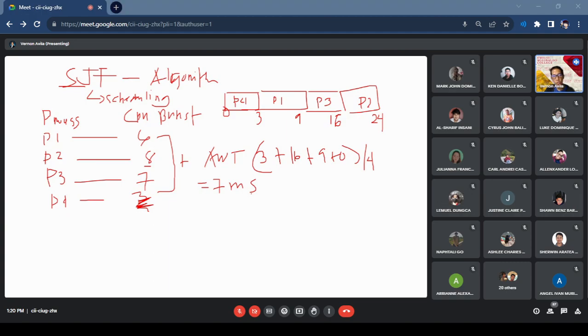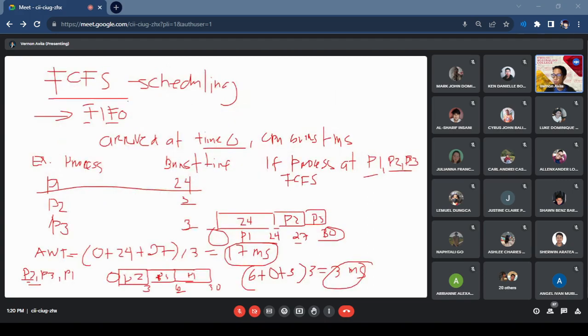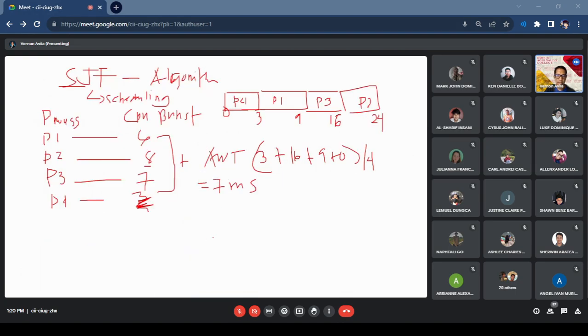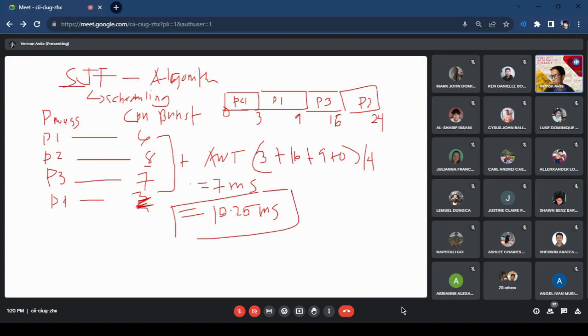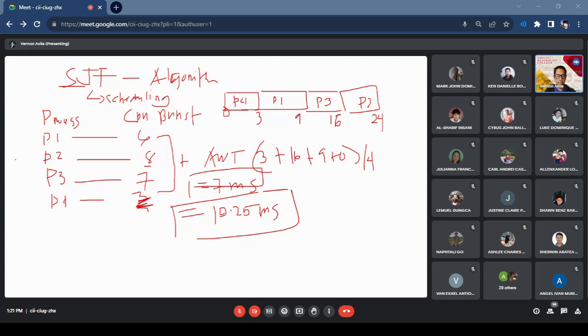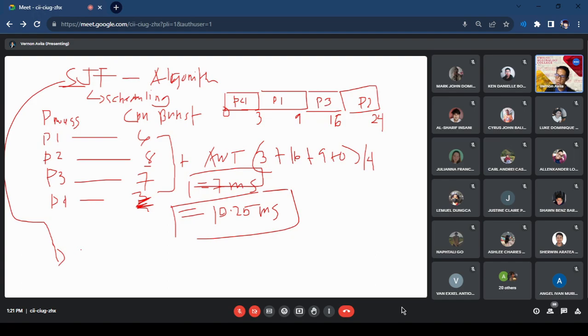If you use first come first serve scheduling, if you compute this, we won't compute it now, you'll get 10.25 milliseconds. So, 10.25 milliseconds versus 7 milliseconds. It is better to use shortest job first. Okay. So, the user will estimate the process time. Shortest job first is used in long-term scheduling.